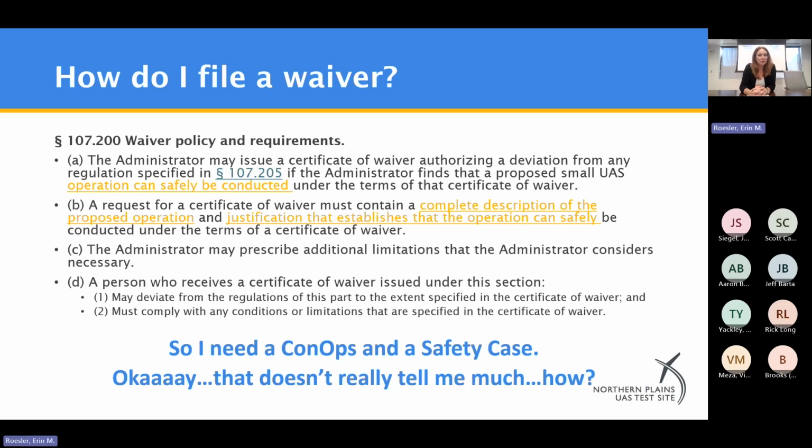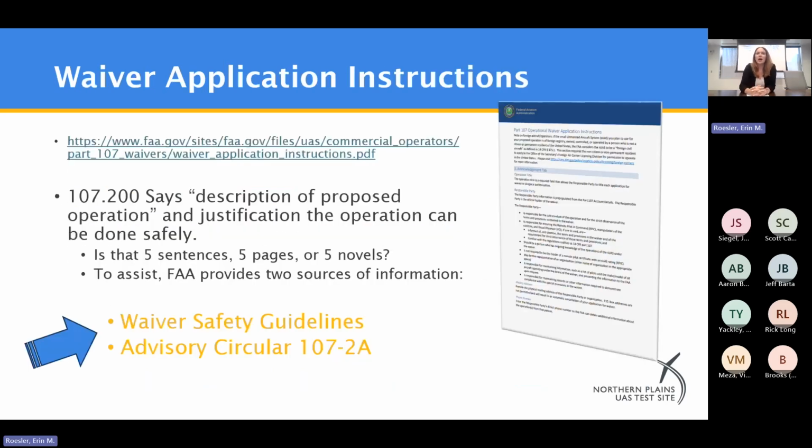So that's a lot of information, but it really doesn't tell us much. So how do we file a waiver? What do we do if we do develop a CONOPS and a safety case and go from there? So the FAA has developed some waiver application instructions, and you can find the link there, but it's also directly available on the FAA's website. And that FAA document talks about how to leverage an online processing tool called Drone Zone, and we'll be demonstrating that today. But as you build out the description of the operation, this document contains a little bit more on what you should contain within that CONOPS and what you should contain within that safety case.